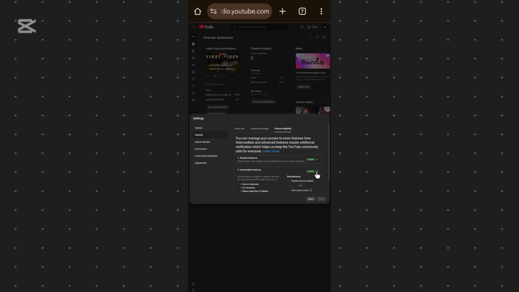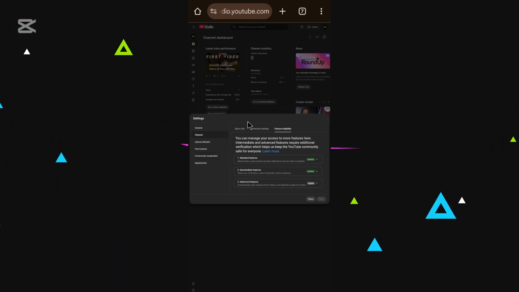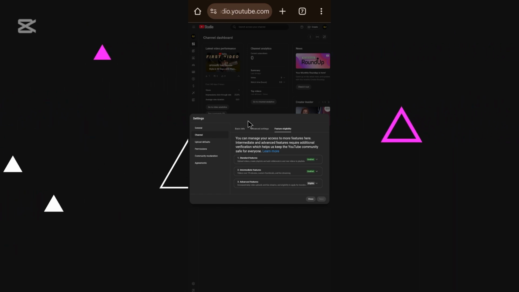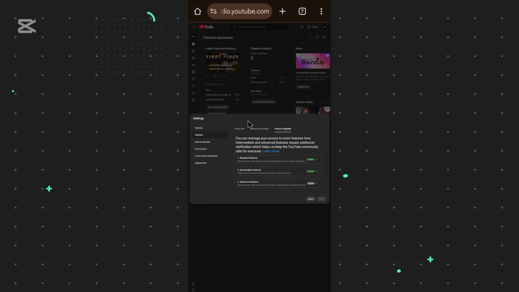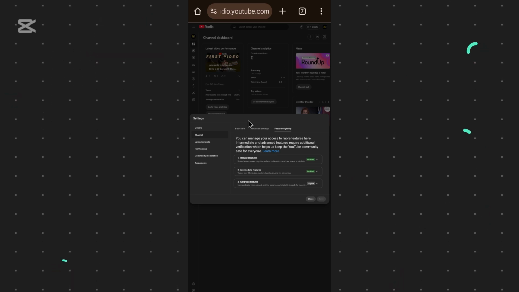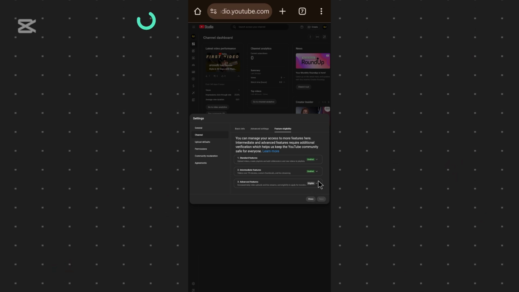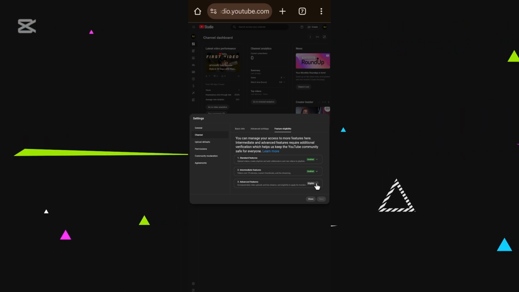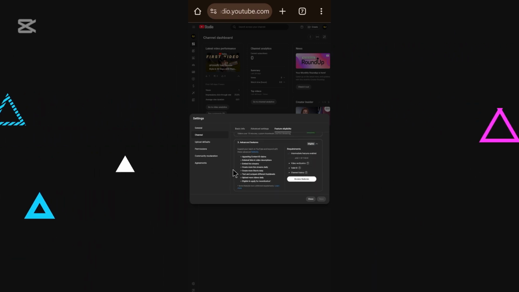Now, we need to make sure everything is enabled on here. You can see intermediate features is enabled. If it is not enabled for you, all you need to do is verify your phone number associated with your YouTube account or channel, and then you'll get those intermediate features. However, if I scroll down to advanced features, there are some requirements here to be able to do this.